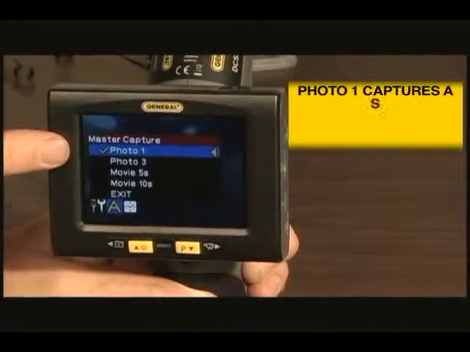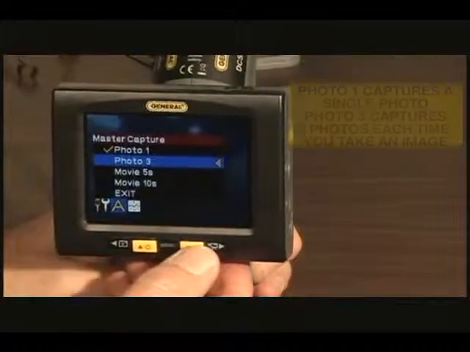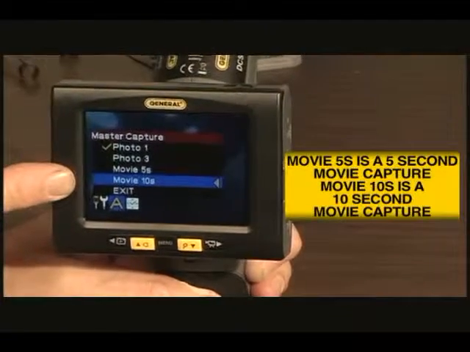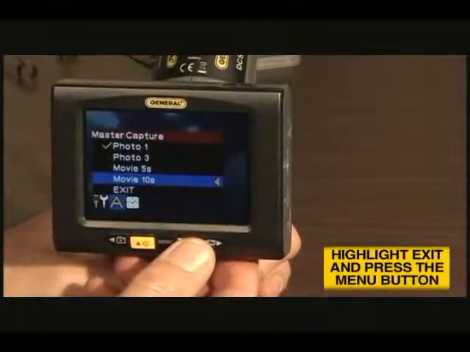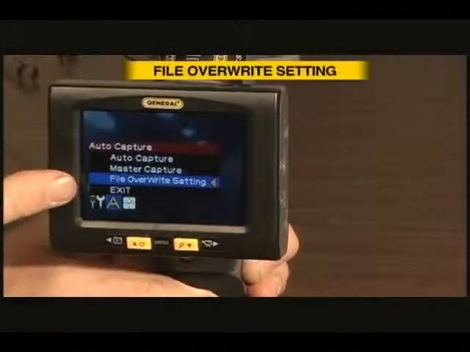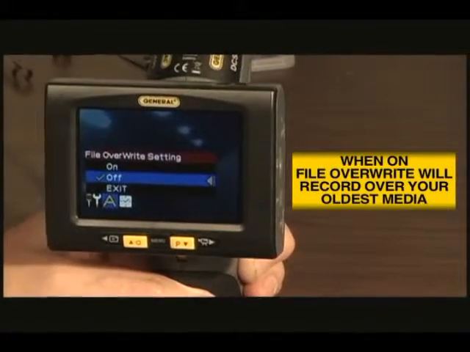Photo 1 gives 1 photo at a time. Photo 3 gives you 3 photos each time you take an image. Movie 5S is a 5-second image capture, and Movie 10S is a 10-second image capture. Exiting again to the Auto Capture menu brings us to the last selection, which is the File Overwrite selection, which will enable you to record over the oldest files currently on your memory card.